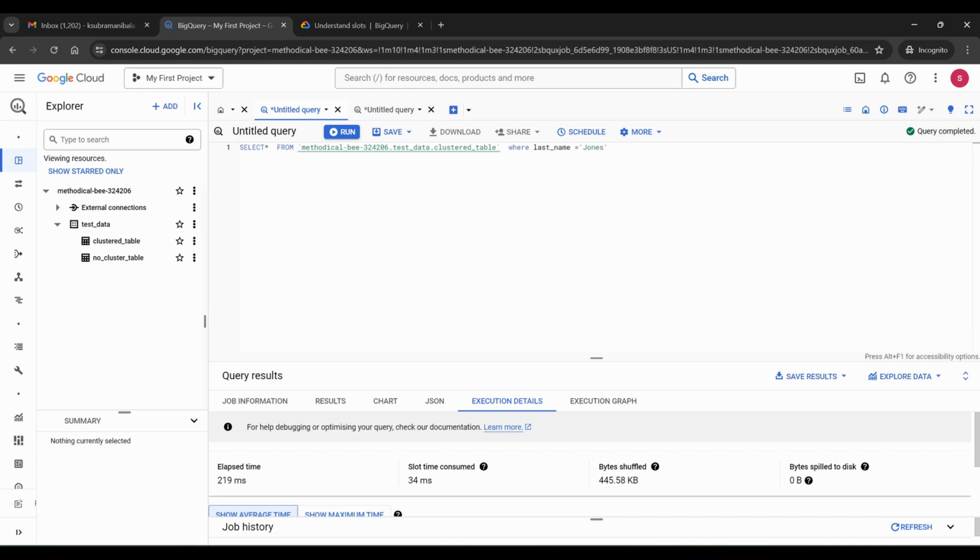So even if you couldn't see this difference on your machine, sometimes people will say the non-cluster table is taking faster time and the cluster table is slow, because the data set you are giving is very small. Clustering's actual advantage only comes into the picture when you go for a bigger data set. So we have seen the difference between them.